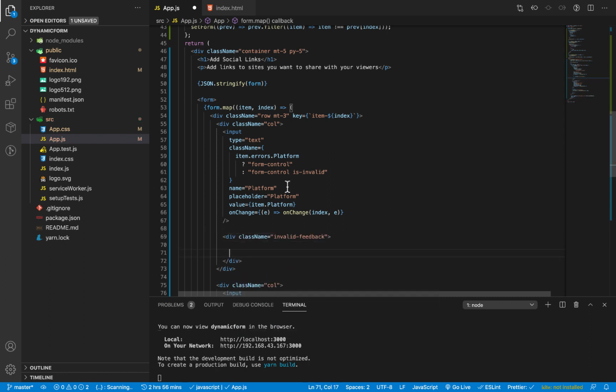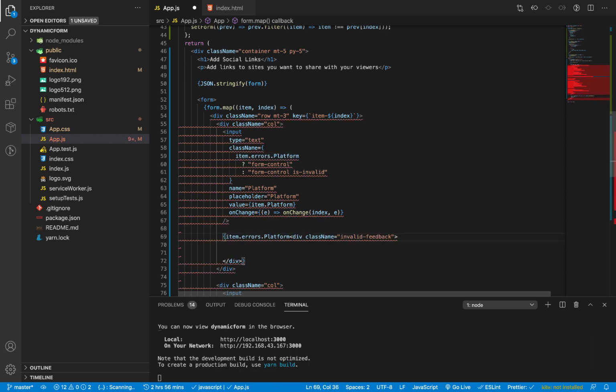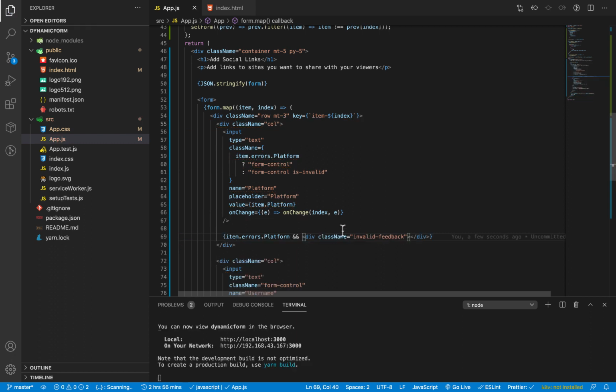So here we can actually check if the platform has errors before we even show this. So I'm going to nest this one in a check. Only when the platform has errors, then we can actually show the error here. We don't want to hard code it because we're going to be setting it in the state. So we can just show it like this.